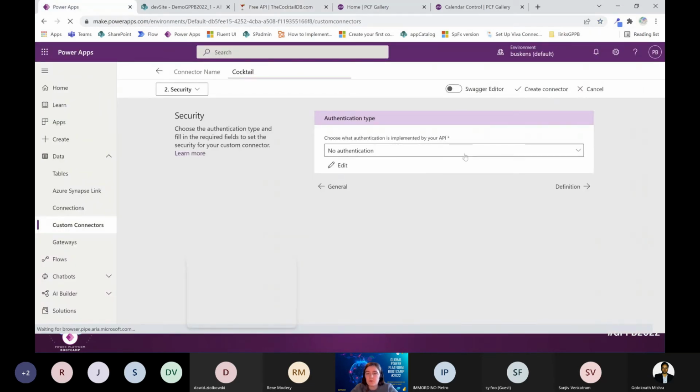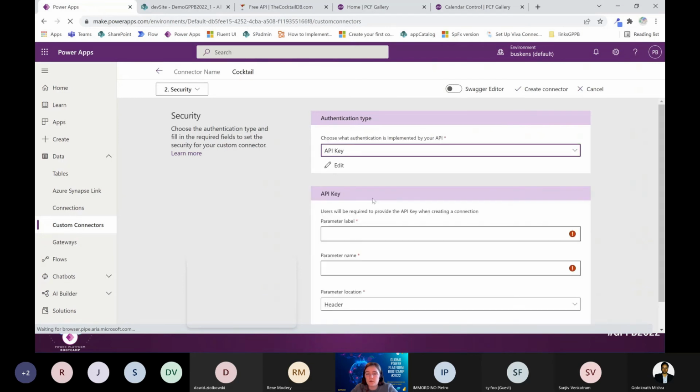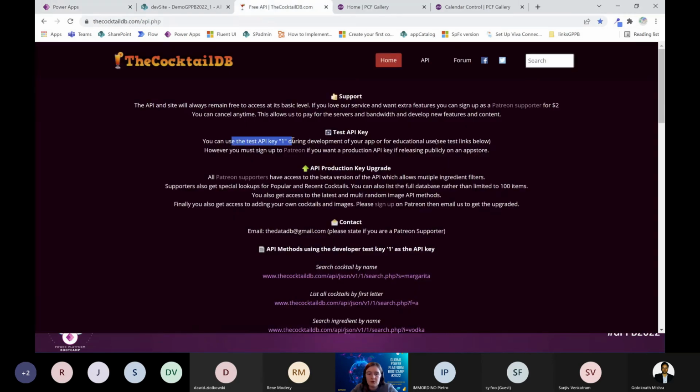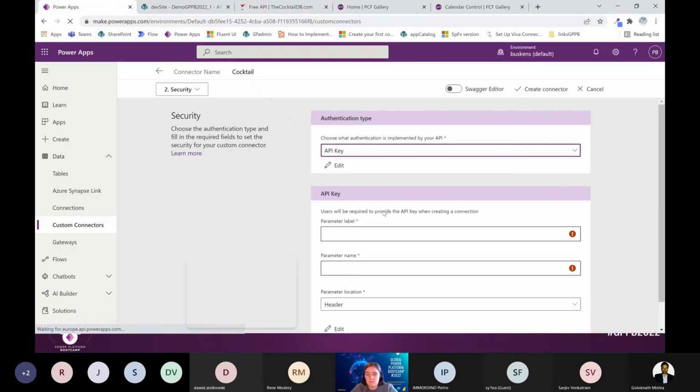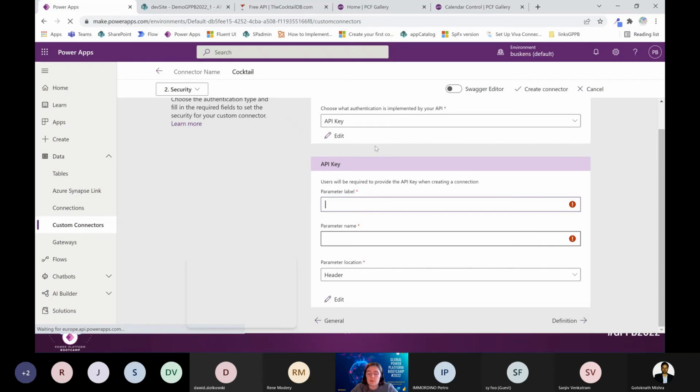So we're going to set up some security. You can have no authentication, depending on what you need. I now need an API key. They say it here: use an API key. The label is API key. The parameter name is authorization.